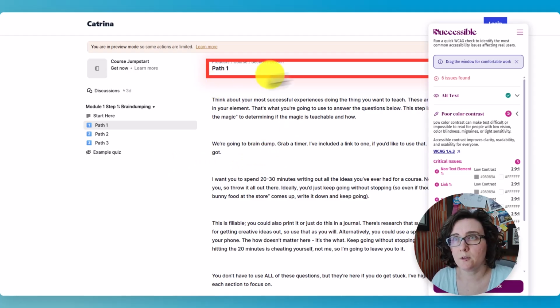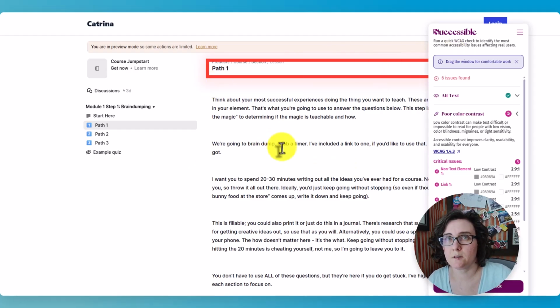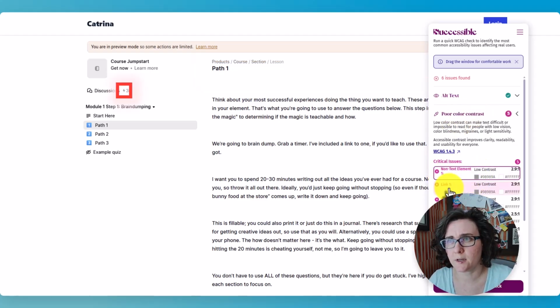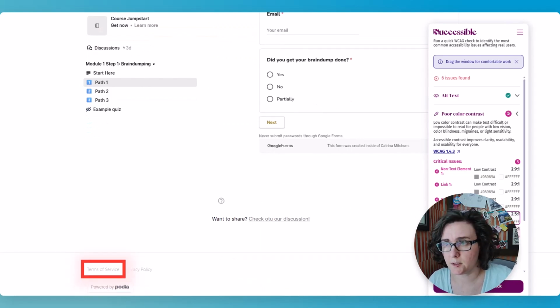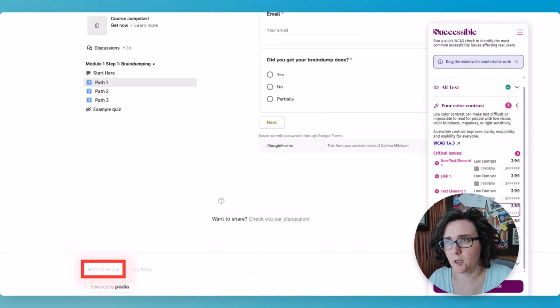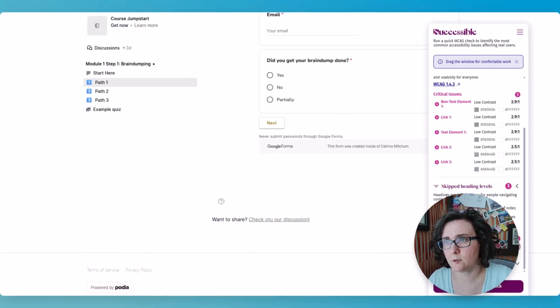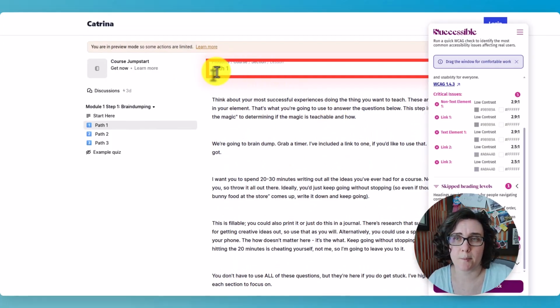Okay, so on the learner side of things, I ran Successible again. No alt text issues. There's more poor color contrast, and that has a lot to do with all of the light gray pieces and parts that are on the website. And then the skipped heading level is again the same one that was popping up before that I cannot control.